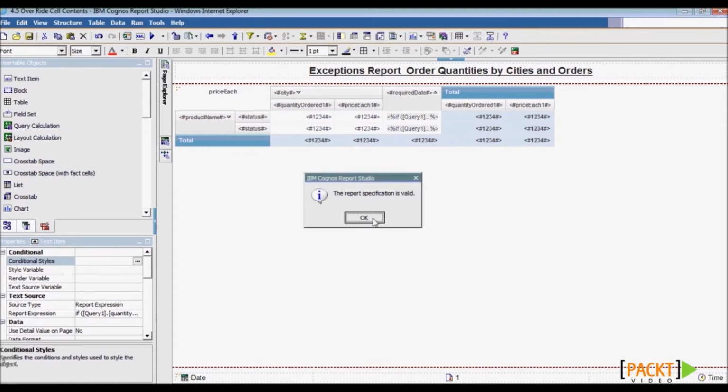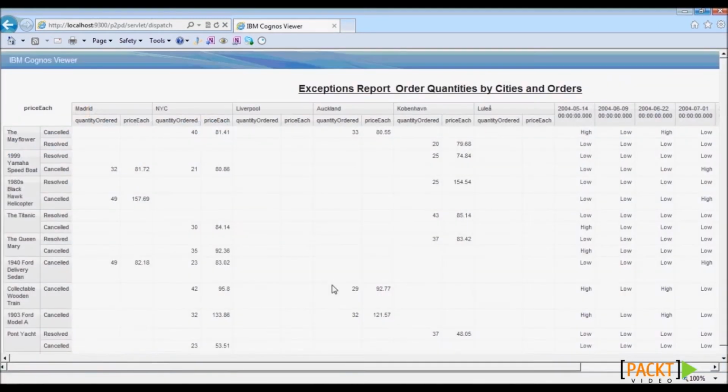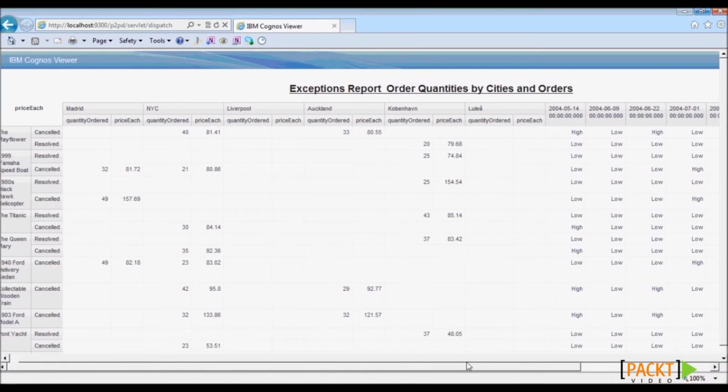Once the validation is successful, we'll run the report for the same date range. As we can see, the quantity and prices are shown fine for the city columns, whereas for the required date columns, we now see a text as either high or low depending on whether the exception order quantity is more than 25 or not. This is a very powerful feature.